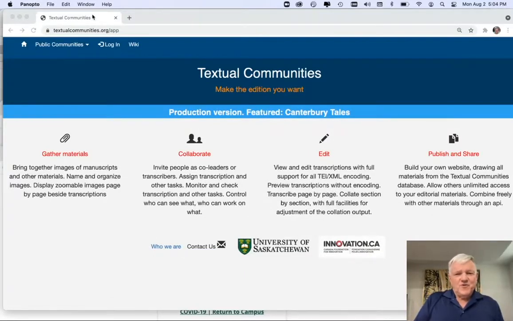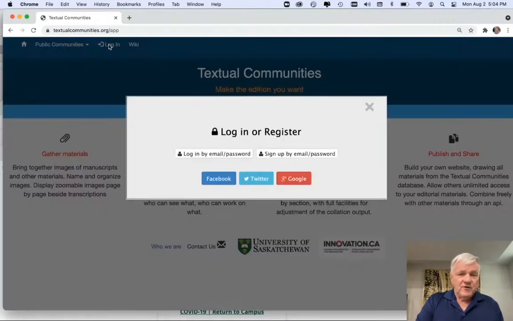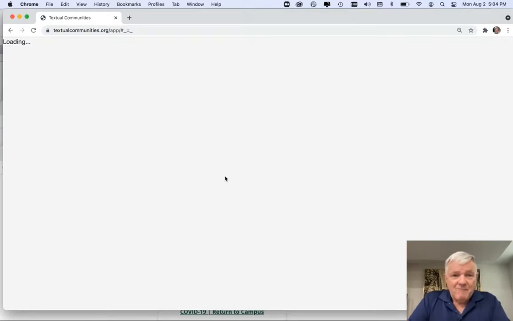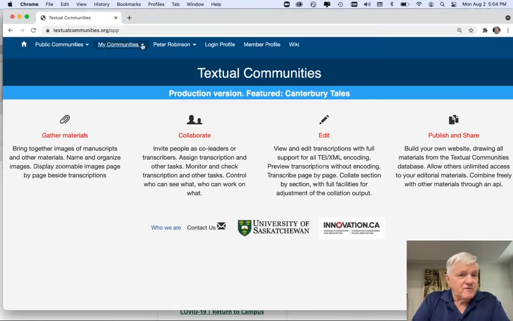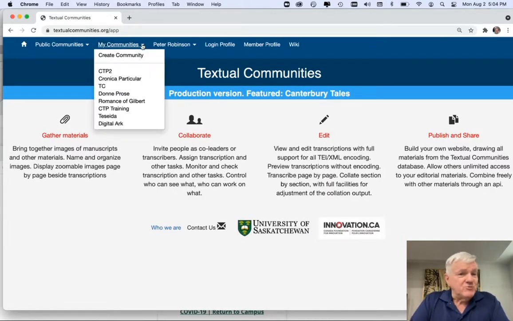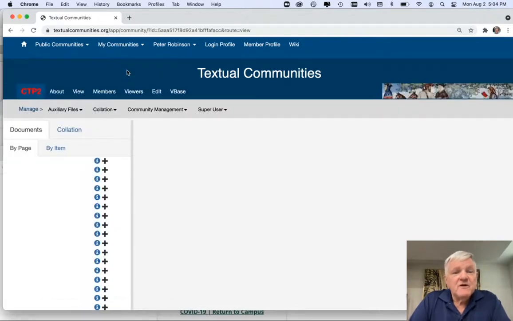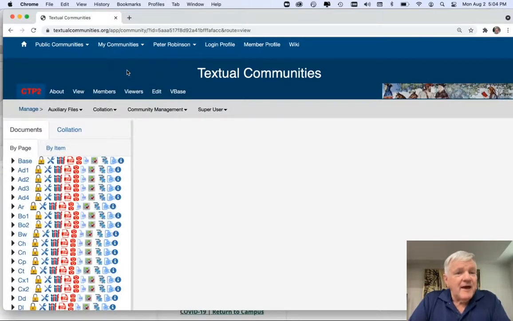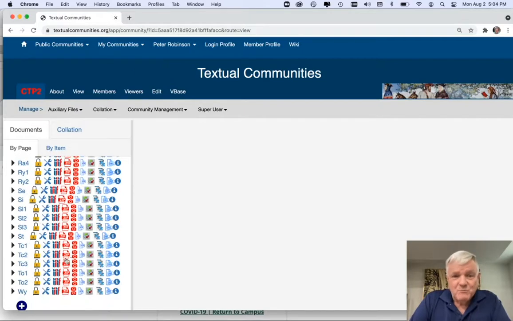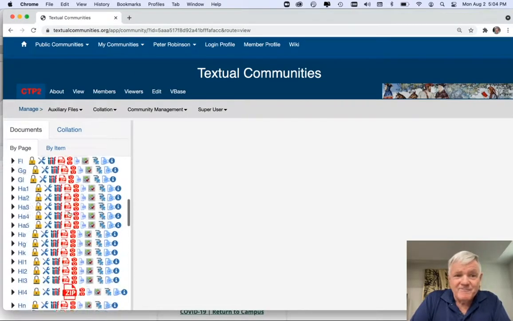So here is the opening screen of the Textual Communities system. Our first task is to log into this system. So I can log in through Facebook. And once I am logged in, I can then choose among my various communities, each community representing a particular text. Our community is the Canterbury Tales Project Phase 2, and so I select that, and here we are, tales in it, and which are the basic material of our edition.